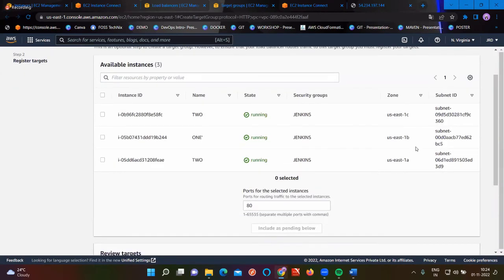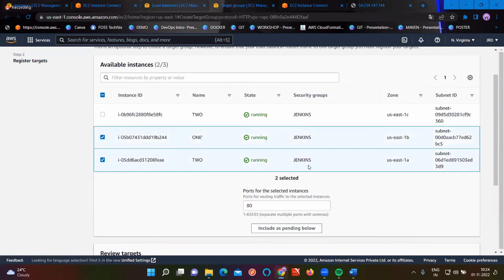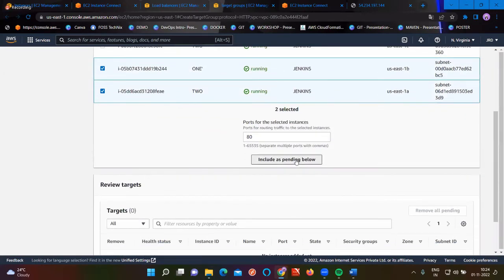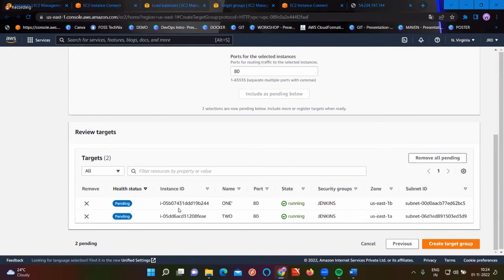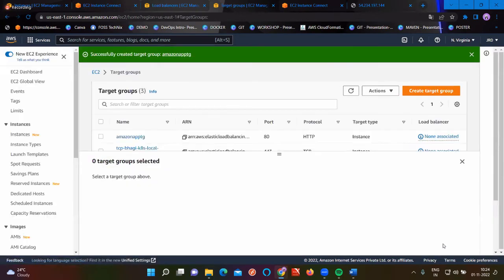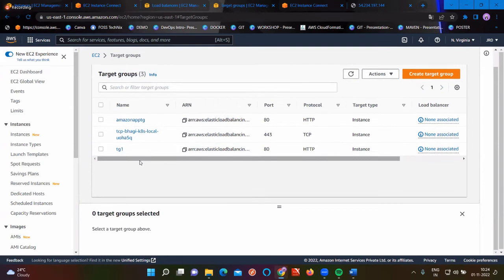On this target group, you need to select only 1 or 2 of these. One is your 1A, and the name here I have given as 1A and 1B. So select both of these. Click include as pending below, so that you add them. Okay. So create target group now. The target group is going to be created. If you see here, have you seen your target group now? Amazon app.